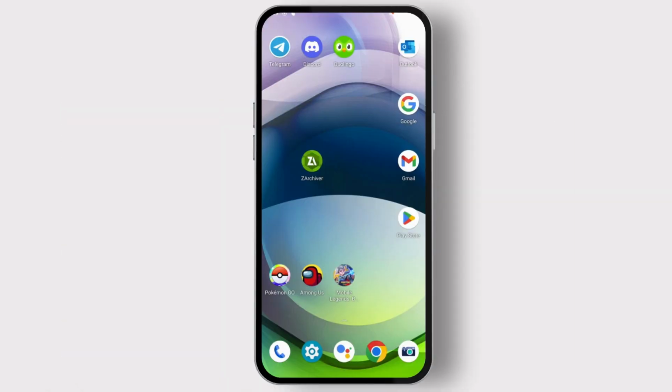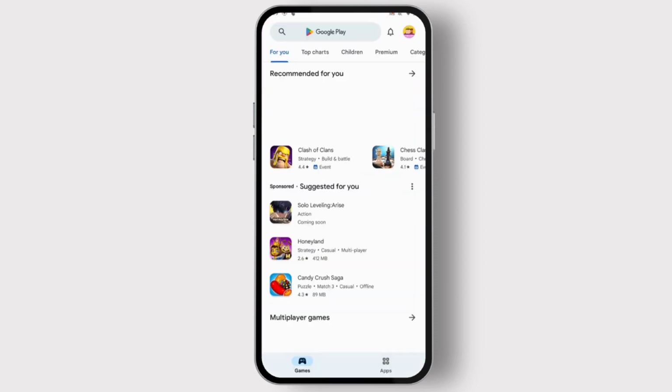So if you are facing a connection problem with your Telegram and you want to fix that, what you have to do is first of all check if you have a stable internet connection. After checking that, what you can do is just open up your Play Store and then check if you have an update in Telegram.